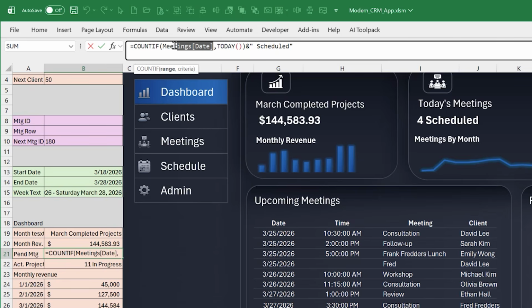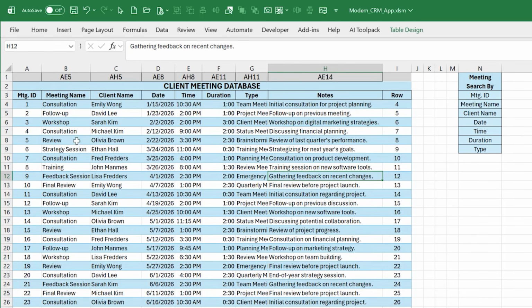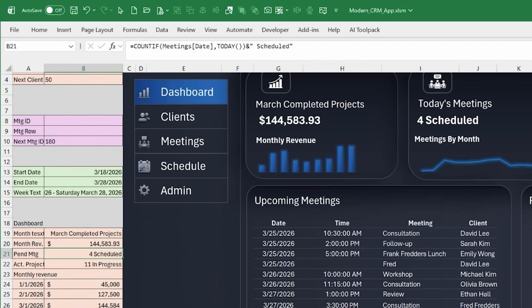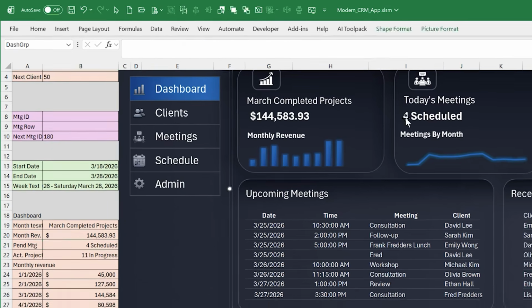I'm counting all of the meeting dates. Once again, it's based on the meeting dates here. So any date that has the current date, we're simply going to count it. And then I want to add a space and "scheduled". Then we just have this particular shape here that we've connected to B21, and then we format it accordingly.